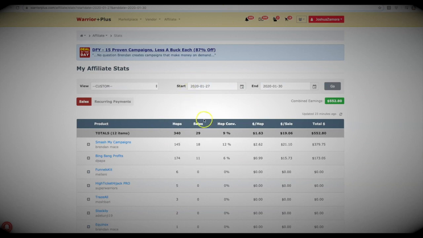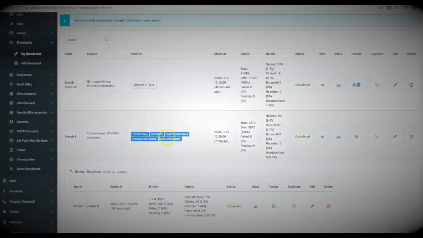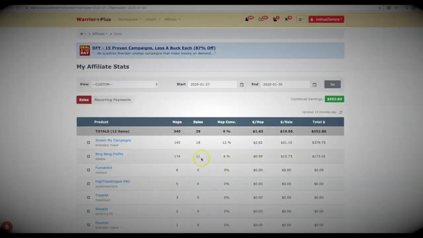And over the last few days, you can see 18 people have purchased. I've made about $552 in commissions, not only from this one campaign, but I also sent an email to this same list for another product, and I made an additional 11 sales. All right, and this was just from one email to each of these campaigns, and this one is converting a little bit better, so I'm going to be sticking to this one from this point forward for the next few days or so.